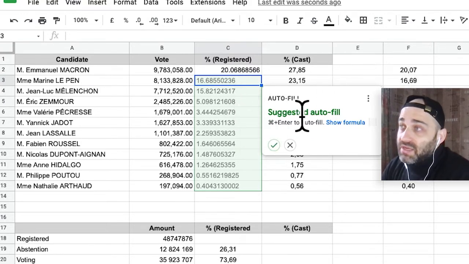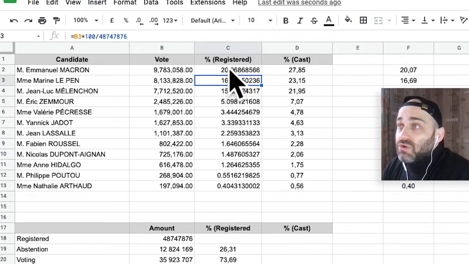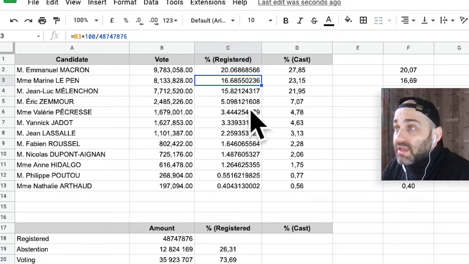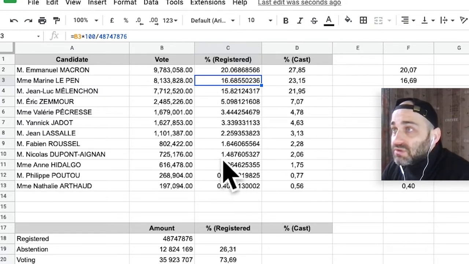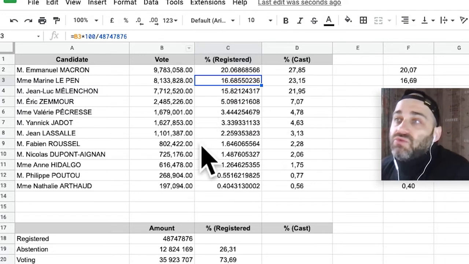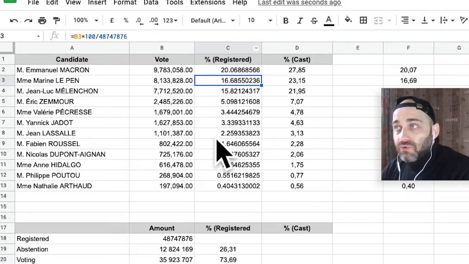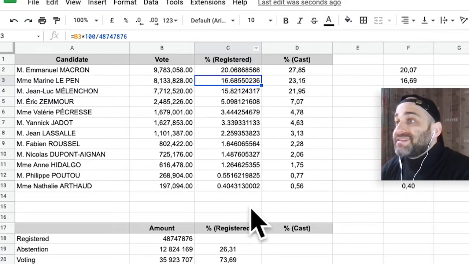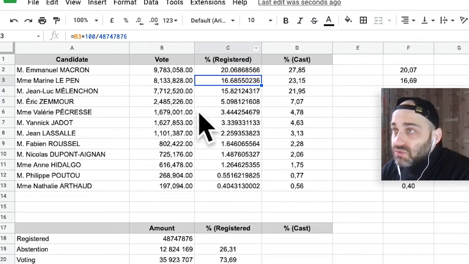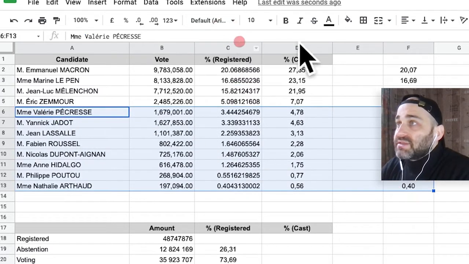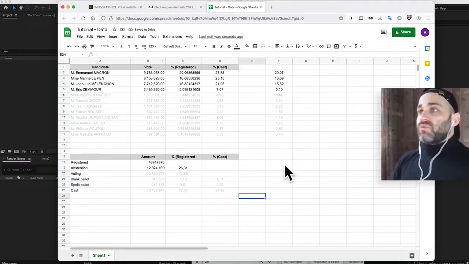And it actually suggests the autofill, which is exactly what I want, so I'm going to do yes. You could also copy paste this, and as we can see, we get the same result, 1582, etc. So that's how you could prepare your data before doing your graph. So as I said, we're going to work only with the candidates who do more than 5%. So let's just put these guys in gray. And yeah, we are good to go.